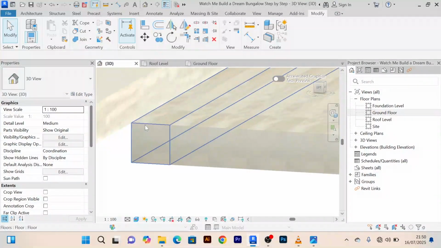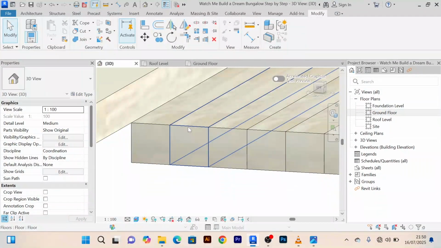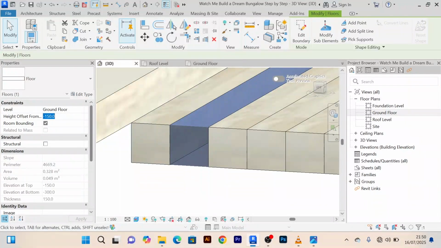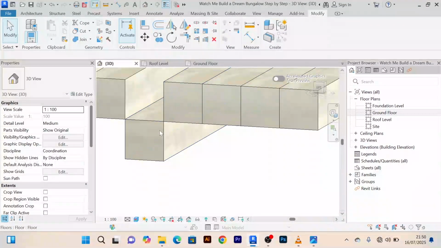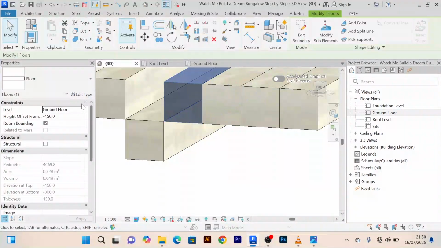However, if this is negative 150, this one should be negative 300. Not so. Negative 300. Let's see. Just like that. You see there, it has gone. Now if this is negative 300, that means this one has to be negative 450. Negative 450.